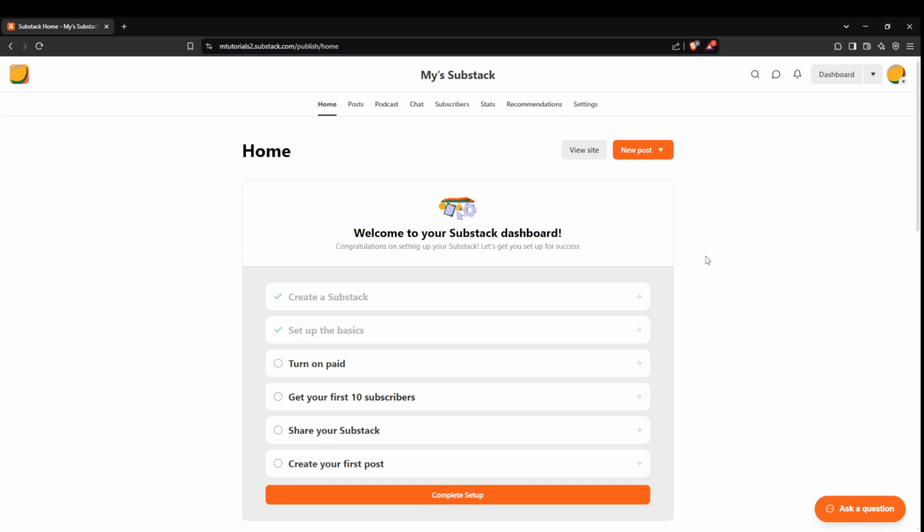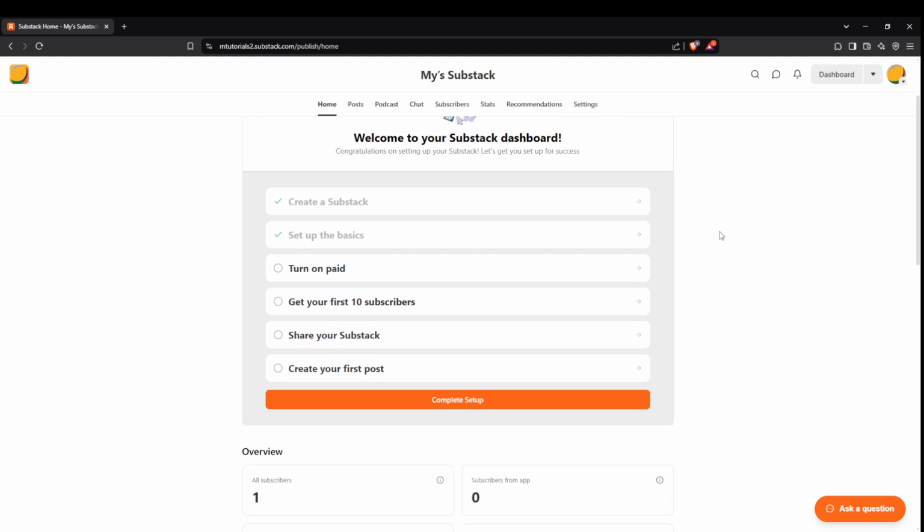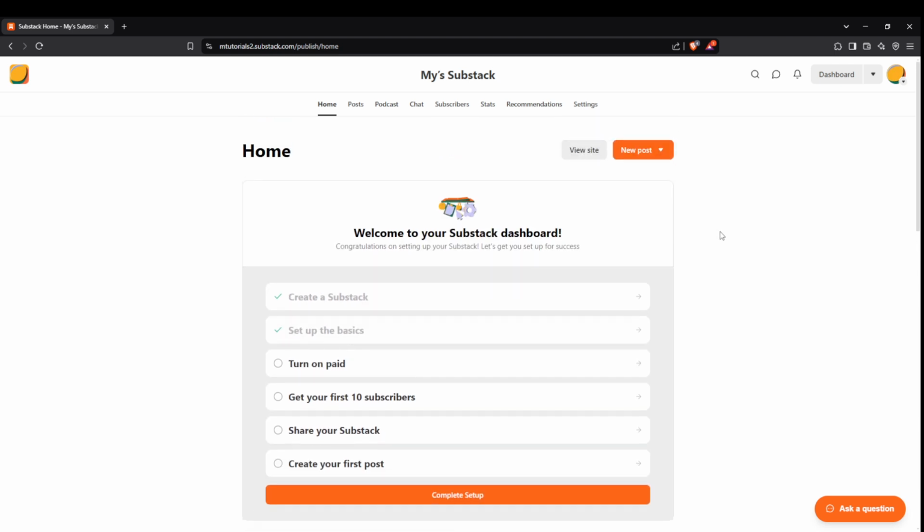You've worked through the steps, and just like that, you have created your publication on Substack. Your thoughts, stories, or expertise are now ready to be shared with the world. Take a moment to explore your new dashboard and perhaps even jot down some ideas for your first post. Congratulations on taking this step forward in your publishing journey.